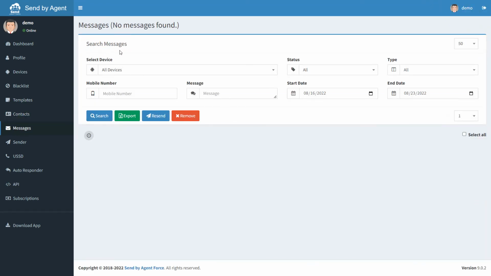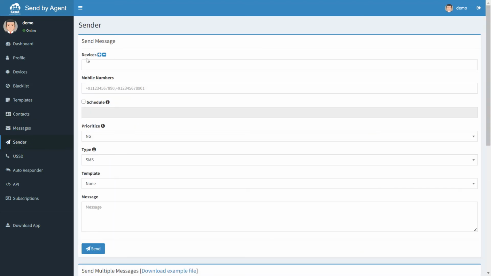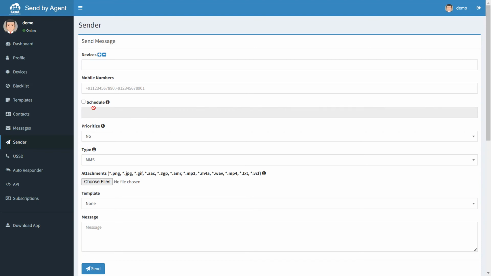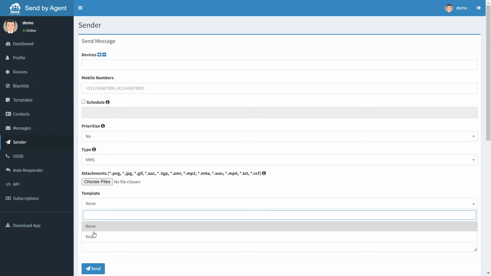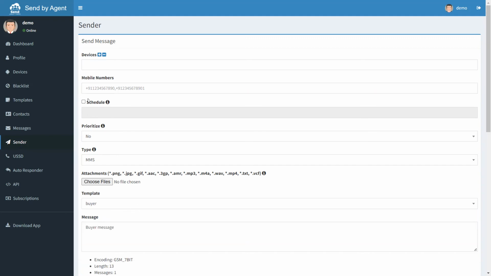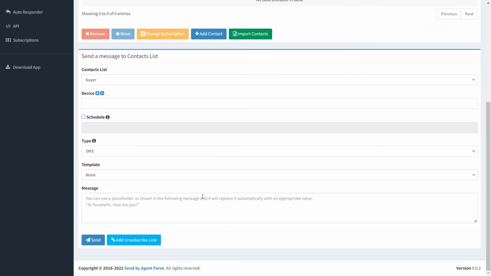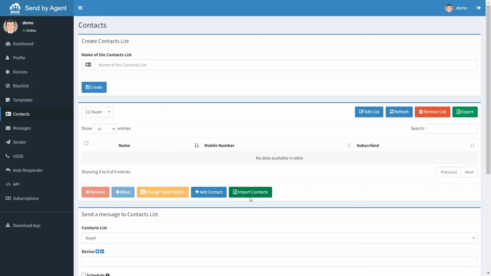Right here, you're going to see all the messages that are coming in and messages that are going out. In your sender, you're going to be able to see devices and the numbers. You can schedule, prioritize SMS, or you can do MMS if it's an image. So it just makes it really easy for you to send. If you're doing, for example, a few messages, you'd probably do it through here. If you're doing bulk messaging, you're probably going to want to do it through here for the contact one. So you can use this right here to send a larger list.